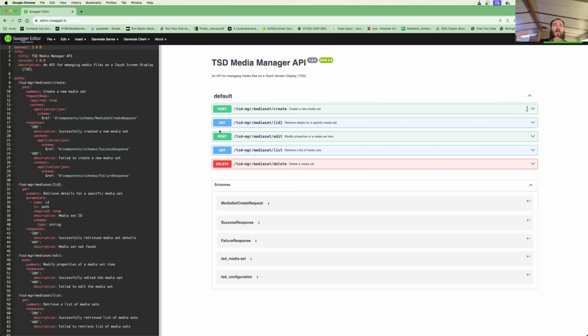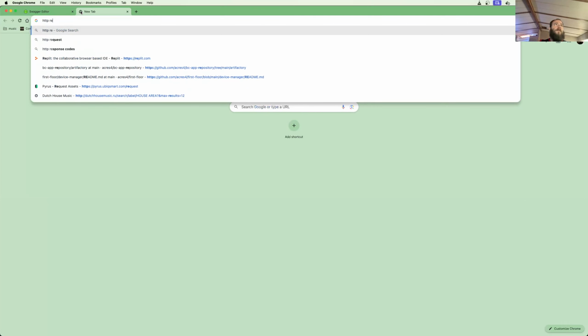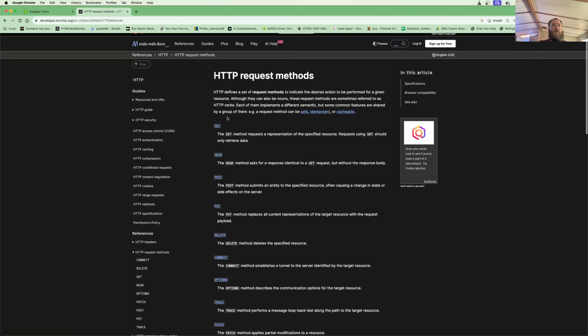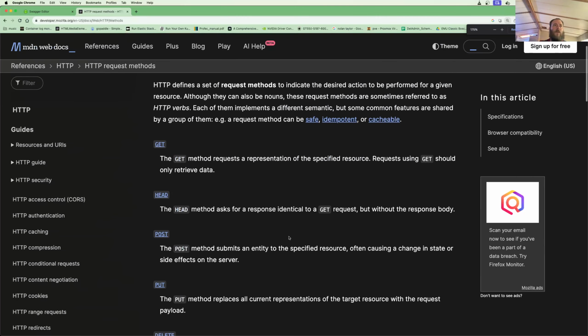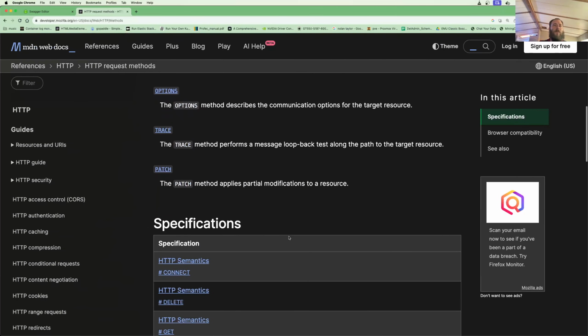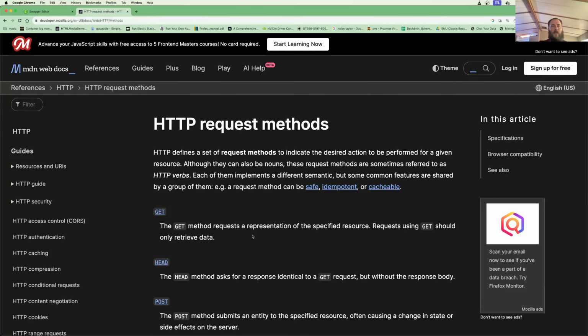So we see here post, get, delete. Those are HTTP response methods. I'm sorry, request methods. Okay, we have all of these: get, head, post, put, delete, connect, options, trace, patch. Okay, what is all of that?